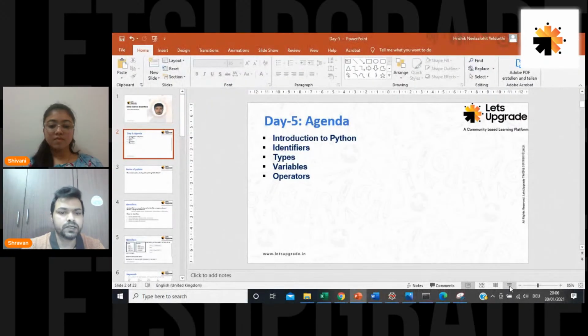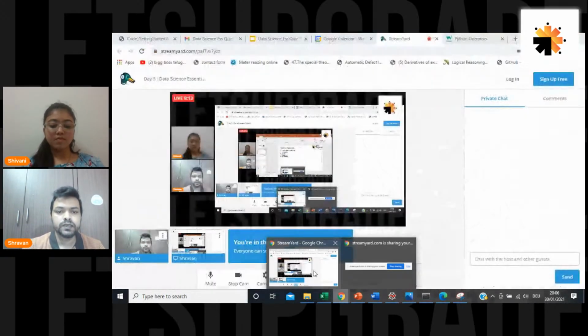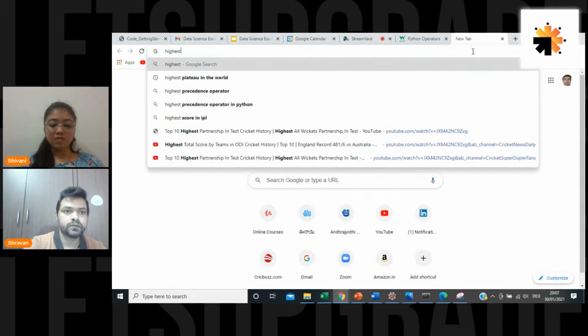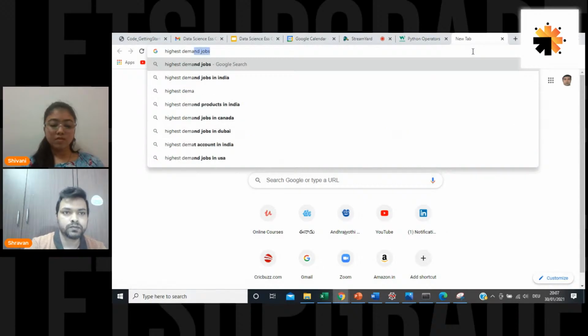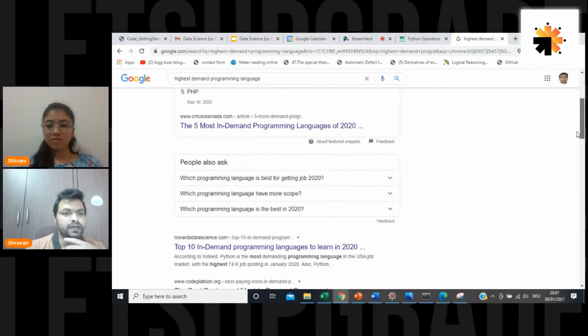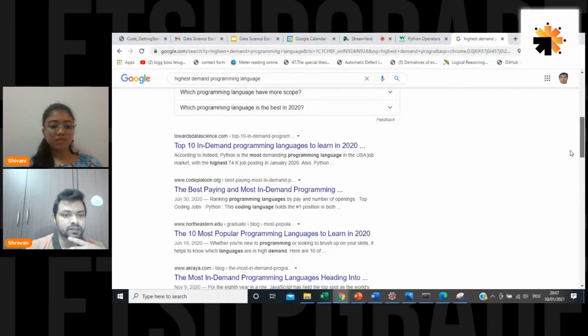But if I want to check, let's go ahead and check programming languages with the highest demand for jobs. Which one comes first? JavaScript, because it is used in web development. Then we have Java. Then third position it is Python. But if you see different sites, you will get different programming languages as the best.